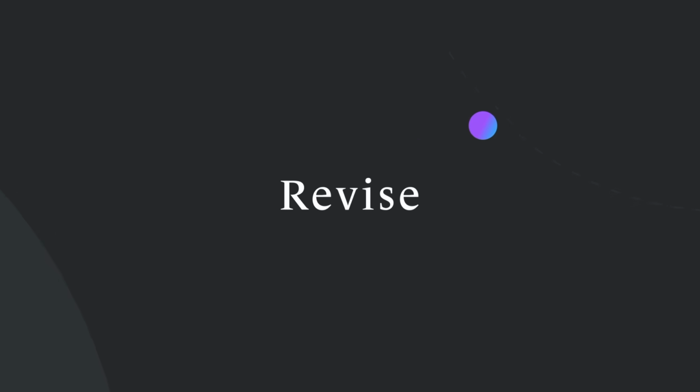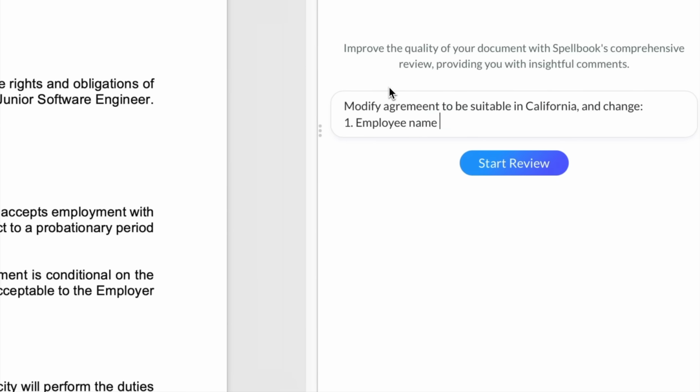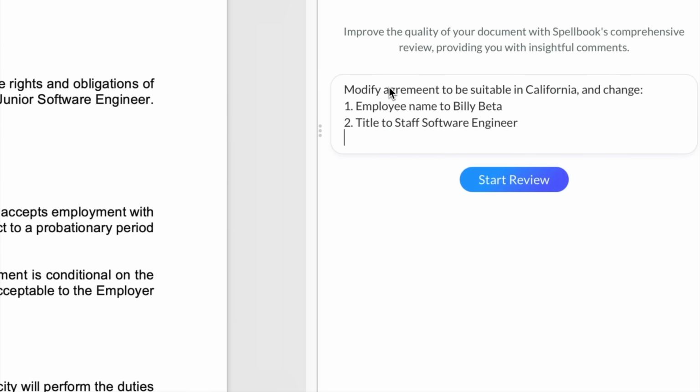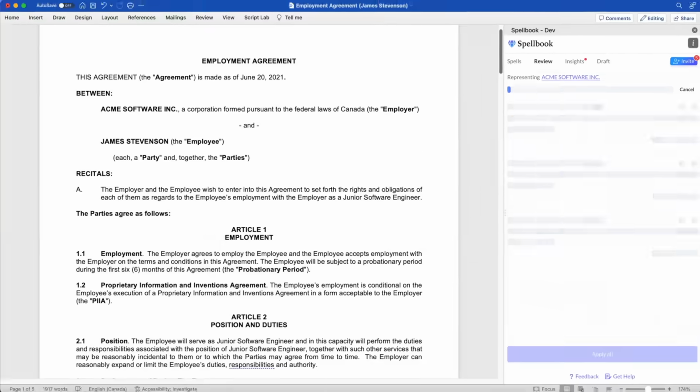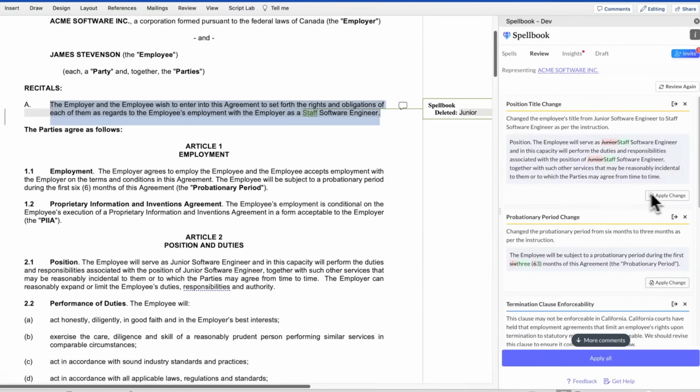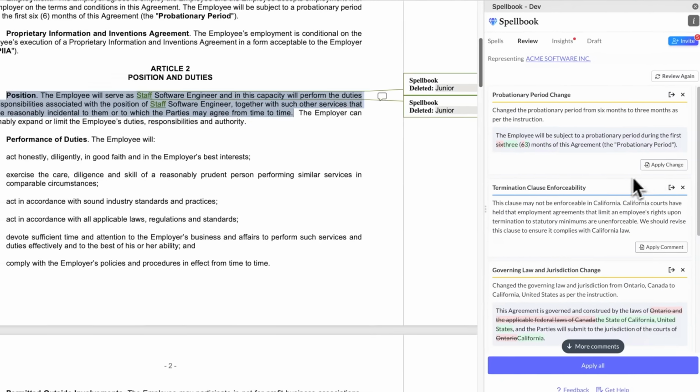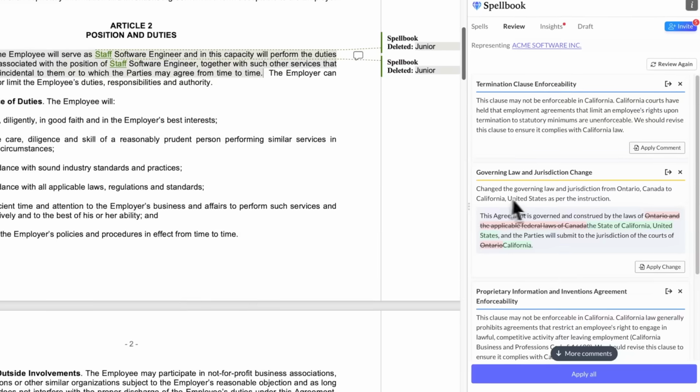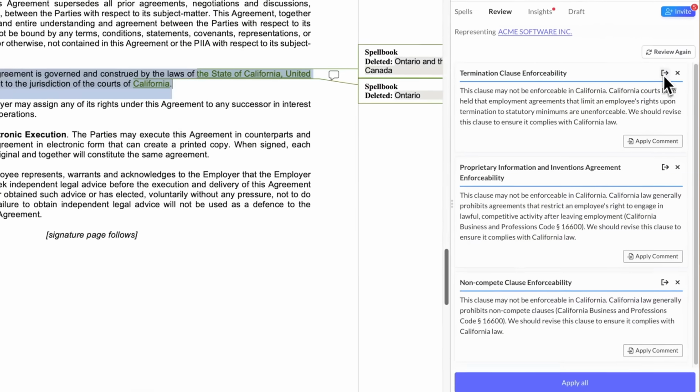You can also use Spellbook to quickly make cross-cutting revisions of contracts. In this example, we're going to repurpose a contract for a new deal, making it appropriate for California and changing key variables. Spellbook instantly gives us a number of changes that we can manually apply, as well as comments about things that may not be enforceable in California.